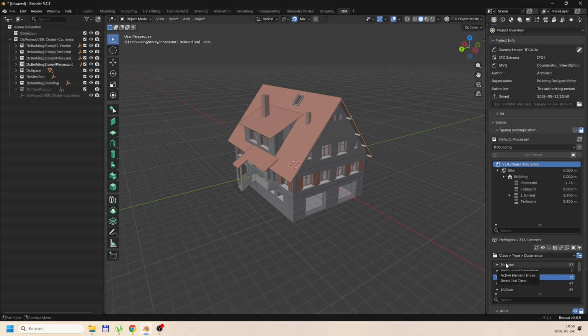So we have IFC beam, IFC building element part, IFC column, covering, door, whatever, roof. So these classes are here, and if we open those classes, we can see we have types, and under the types we have individual instances. So this is the structure of this IFC project.